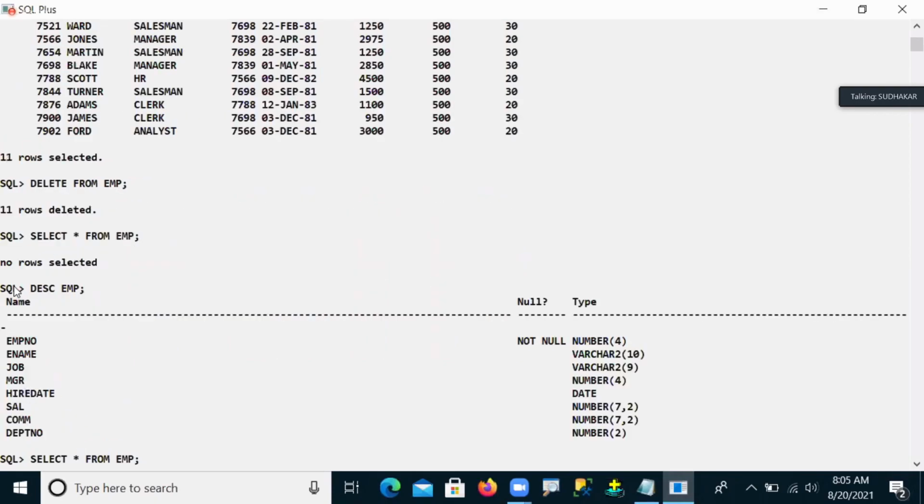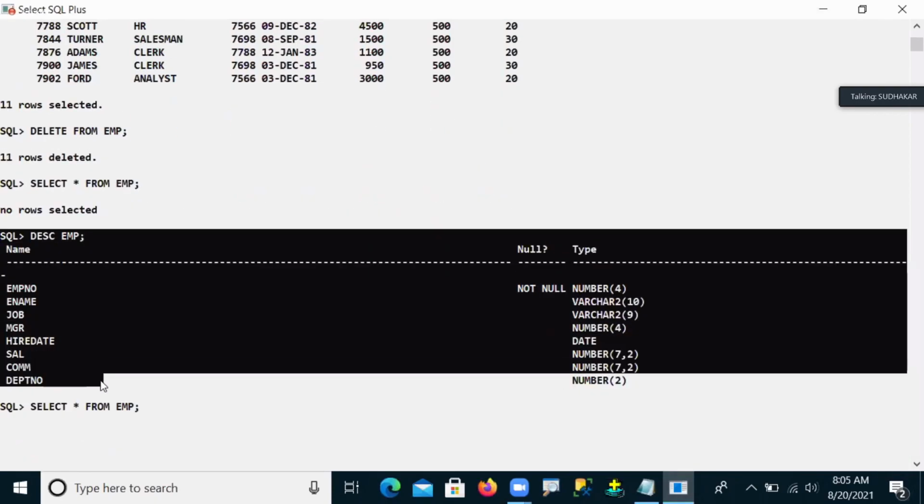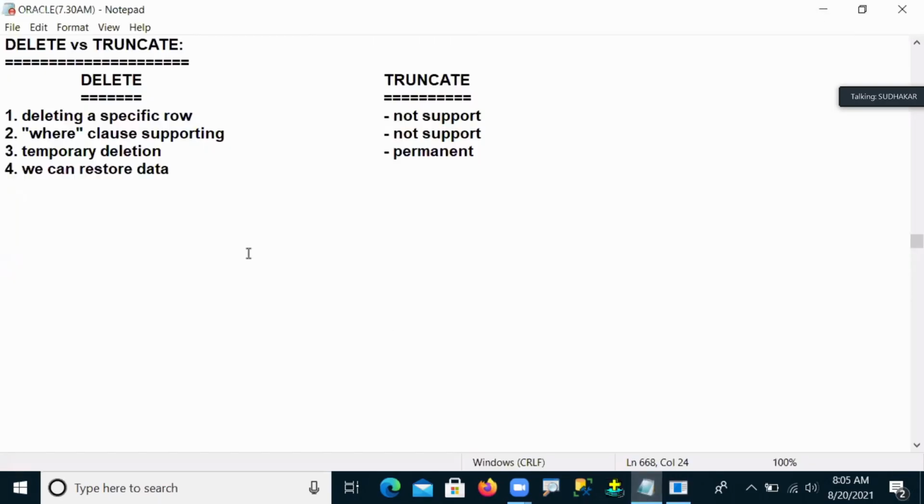I have a table, but I don't have data in this table. So the table is there, but the data is not there. The point is to be observed very carefully. We said we can restore data, not a table, because I'm not deleting the table here. The table is there. What I'm deleting are rows or data, not the table. That's why we can restore data.